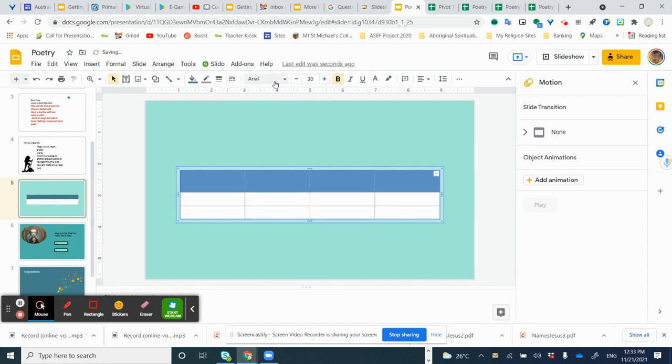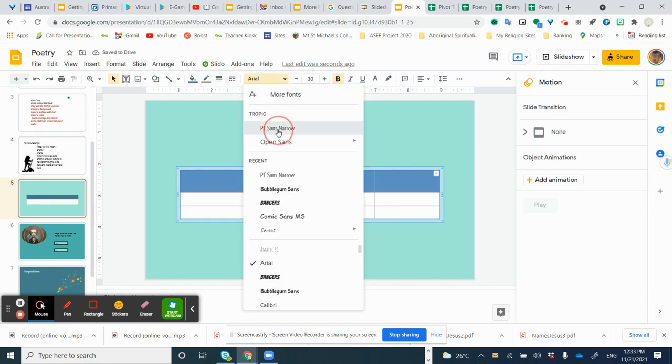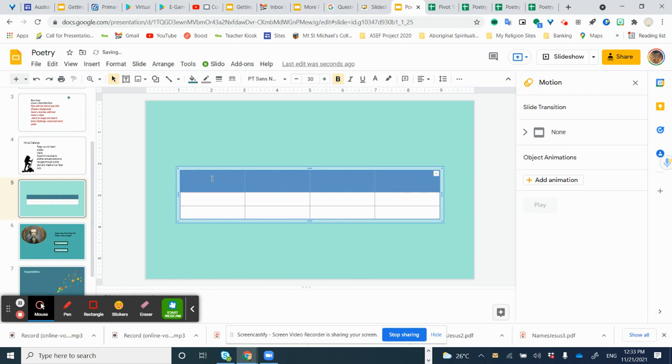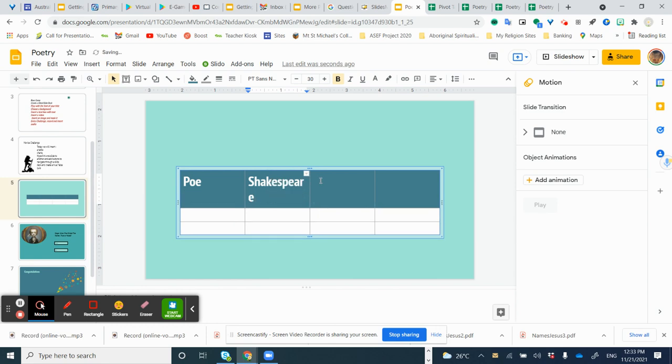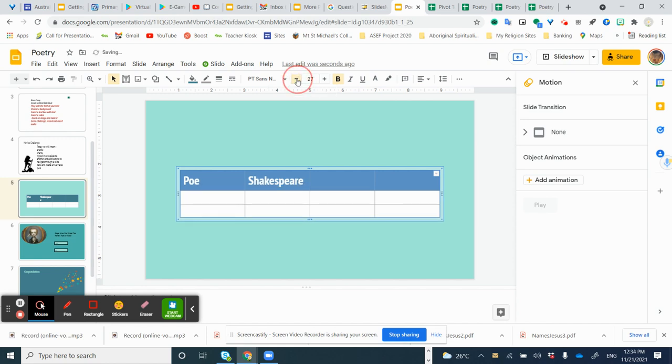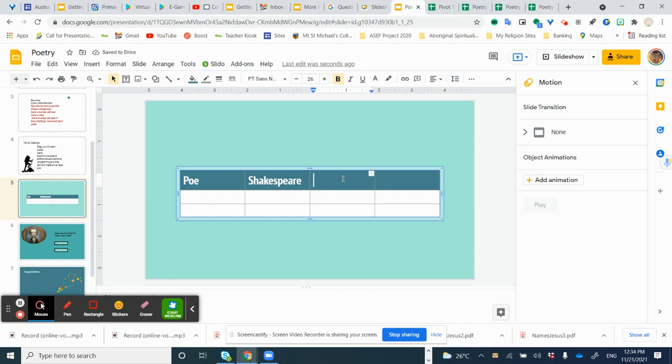I am also going to change the font so it suits the rest of the slideshow, Google Slides. I'm going to have Poe as my first poet. I'm going to have Shakespeare. And obviously, that's not going to work, is it? So how about we change the size of the font, take it down a notch. That's one of the wonderful things about this. You're able to align everything.